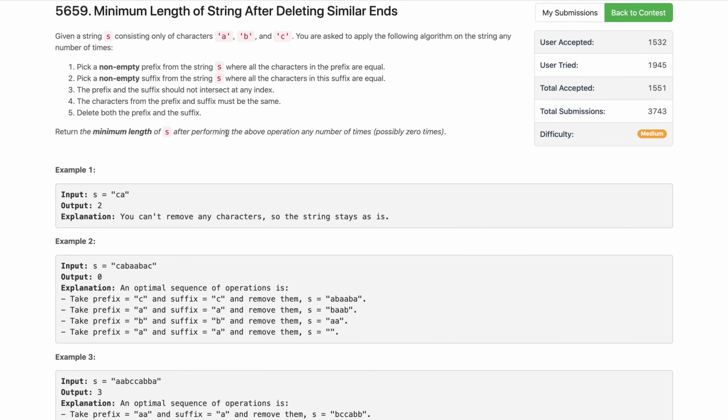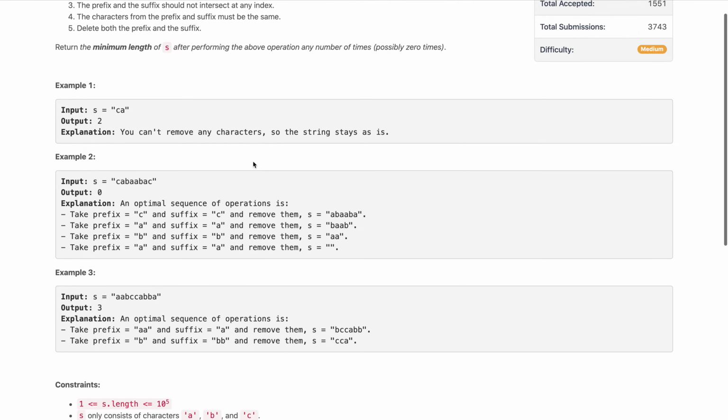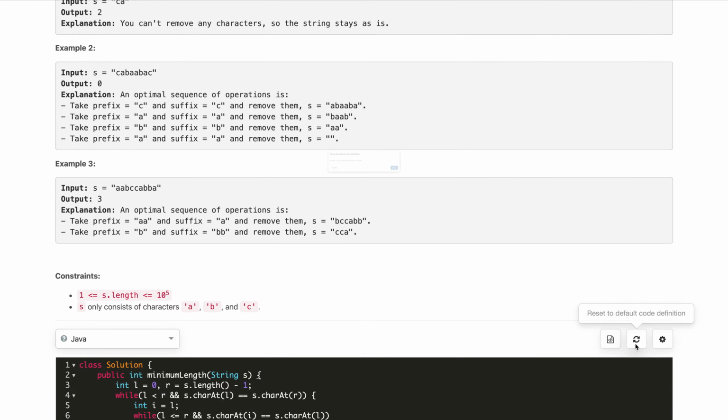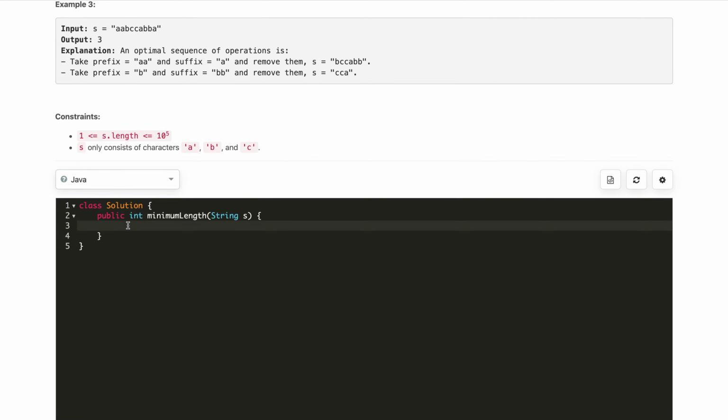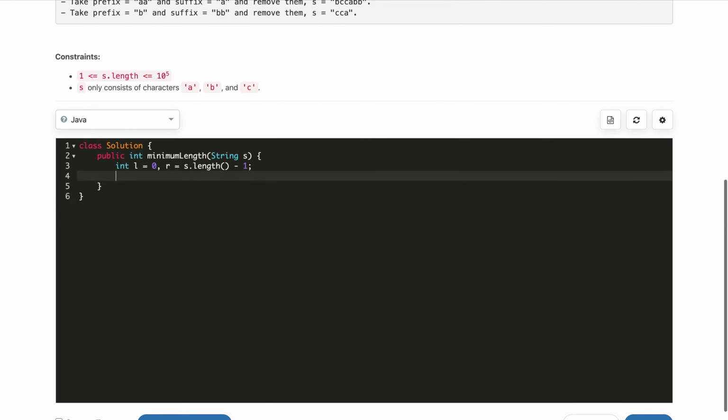So for the code part, I have already done it in the live contest, so I have written it over here, but let me reset it and write it again so that you will get a clearer picture. So first of all, we define two pointers, L from 0 and R from s.length minus 1, the index with 0 base. Then we will run while L is less than R, and the character at s of L is the same as s of R. If it is, then we go inside the loop.